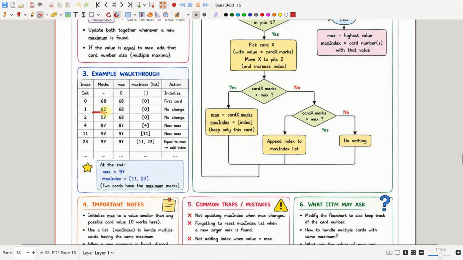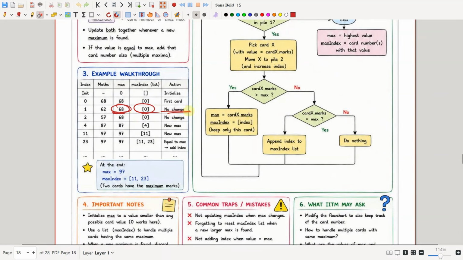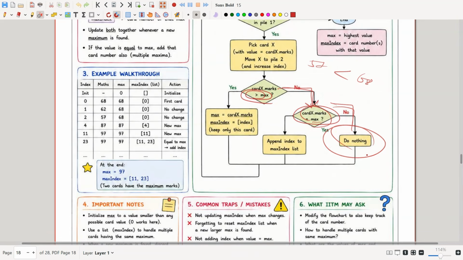Here the marks is 62. The card's mark is less than max, so I'm moving to the no condition. It is not equal, it is less than, so I'm moving again to the no condition and doing nothing. No updation, same max is equal to 68, no change. Again I'm getting 57. 57 is less than 68, so the greater than condition is failing, and the equal to condition is also failing. So again I go to no and do nothing, no updates.